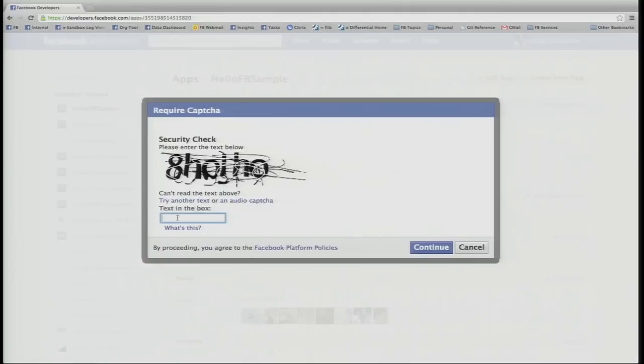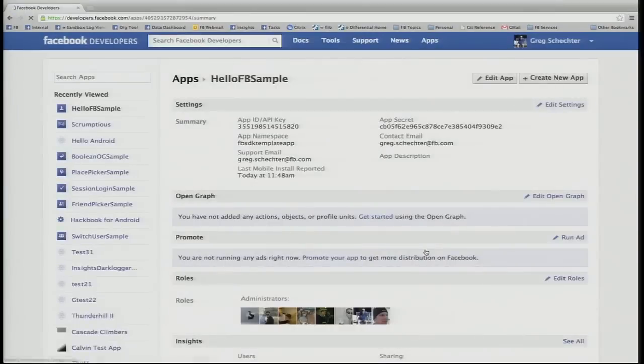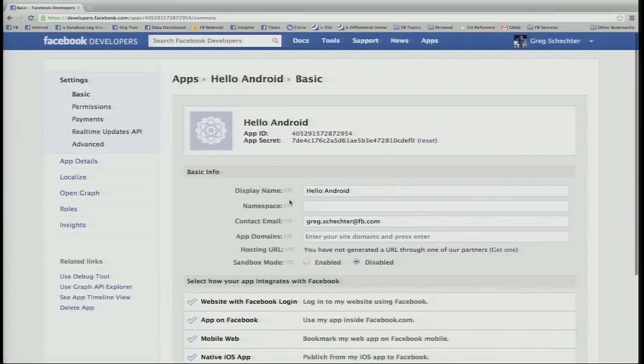And I'm going to attempt to get that CAPTCHA in there. Presumably I got it right because it's taking a while. There we go. Yep, I got this.